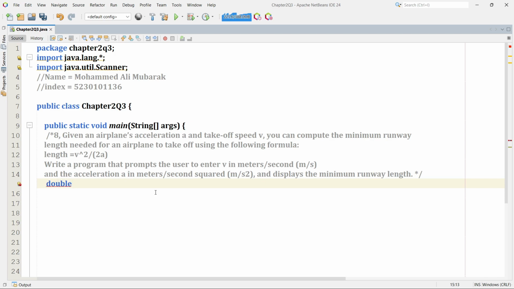So the first variable is going to be acceleration, which is the same as A, and the second one is going to be takeoff speed. And the last one is runway length. That's it. So first we have to import. I've already imported java.util.Scanner, but of course we are getting an input, so let me just use it.